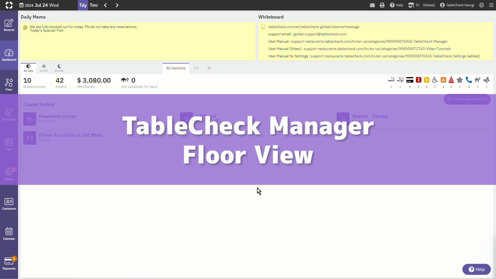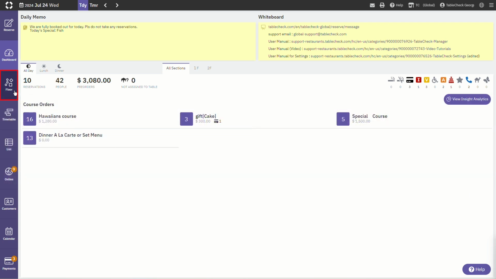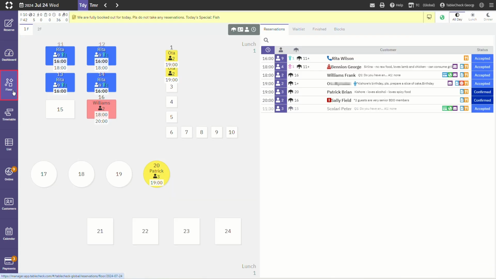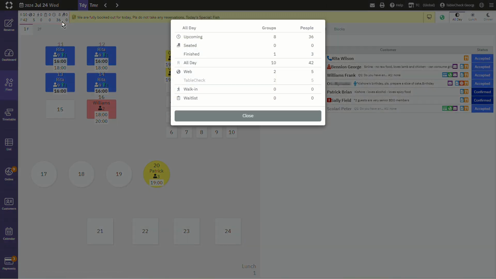I will now explain the floor view. Along the top, you will see a bar with several items. On the left, you will see icons and numbers that will show you a condensed summary of the reservations for the day. Click in the area to see a detailed breakdown of the numbers and icons.